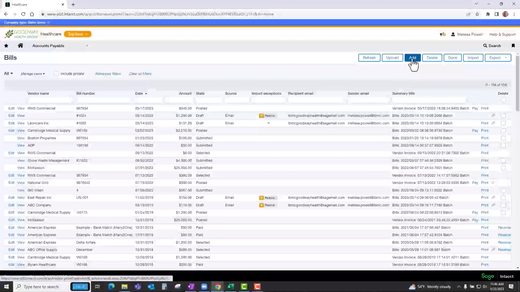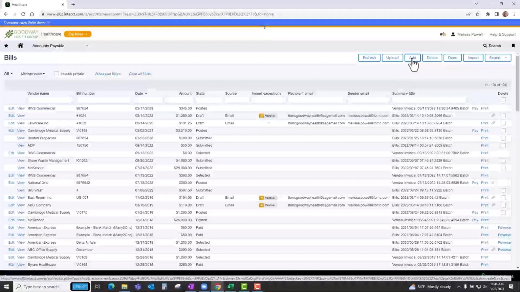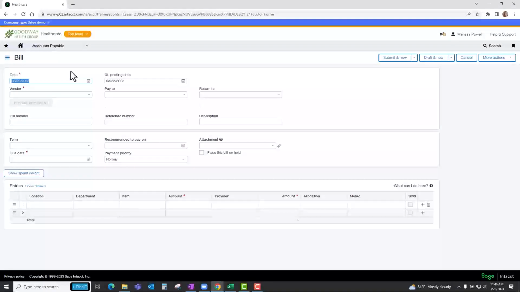So if I want to just add a bill from scratch, I would click the Add button, and that would bring me into the AP bill entry screen. The AP bill entry screen is first going to ask me for header type of information, which might include the transaction date. It will default the GL posting date to the transaction date that I enter, but I can obviously adjust that GL posting date if I need it to post in a prior or future period.